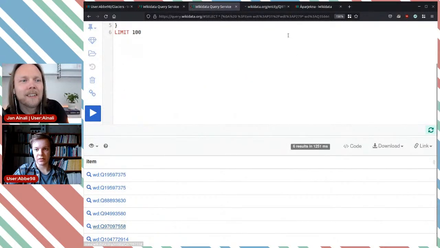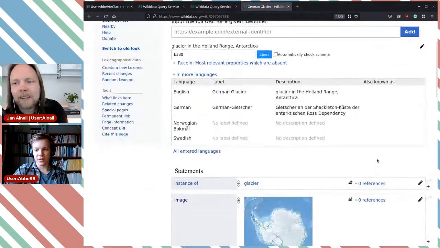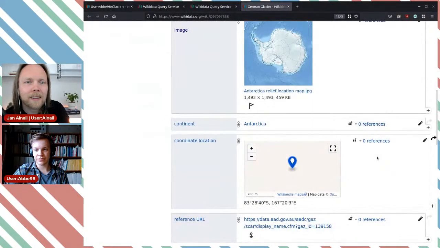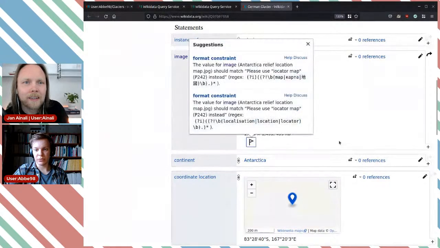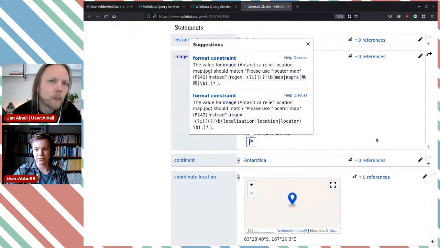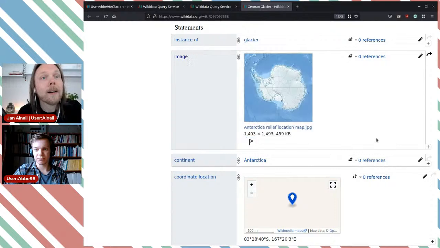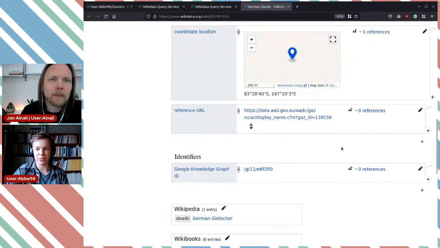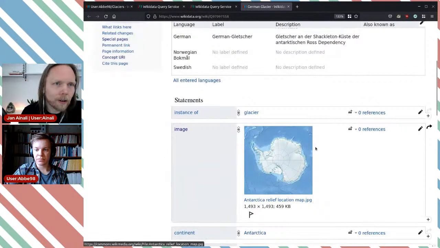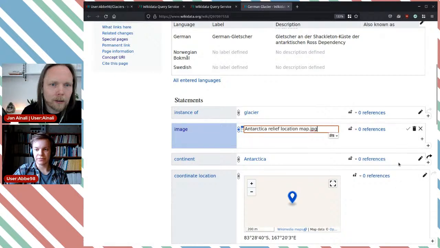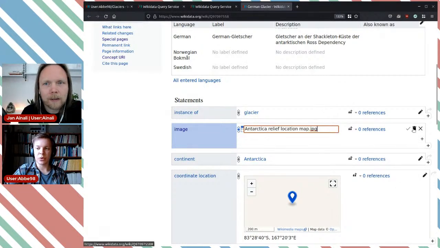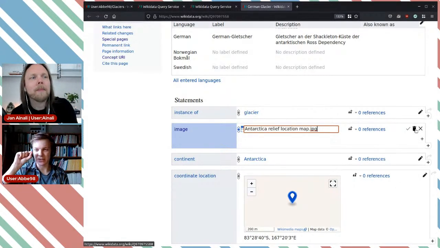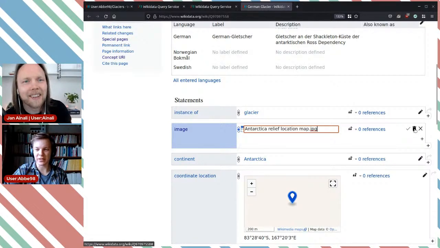And let's see, German glacier. It's the glacier in Antarctica. It got a warning at the image. Ah, very smart. Oh, right. It takes this common format of location map. But wait, that was the map of the entire Antarctica without any location on it? Indeed. Yeah, it has probably been imported then because they are used in the article, and that red dot is actually from a different place.